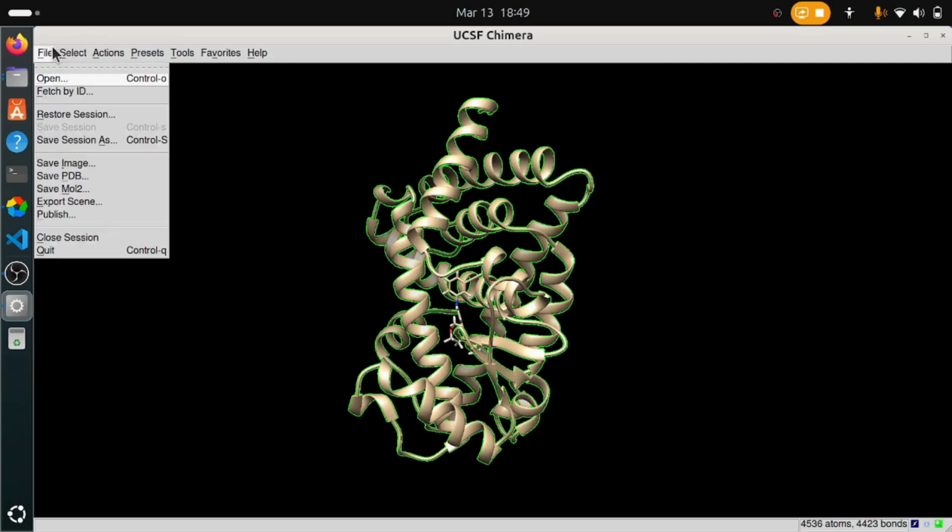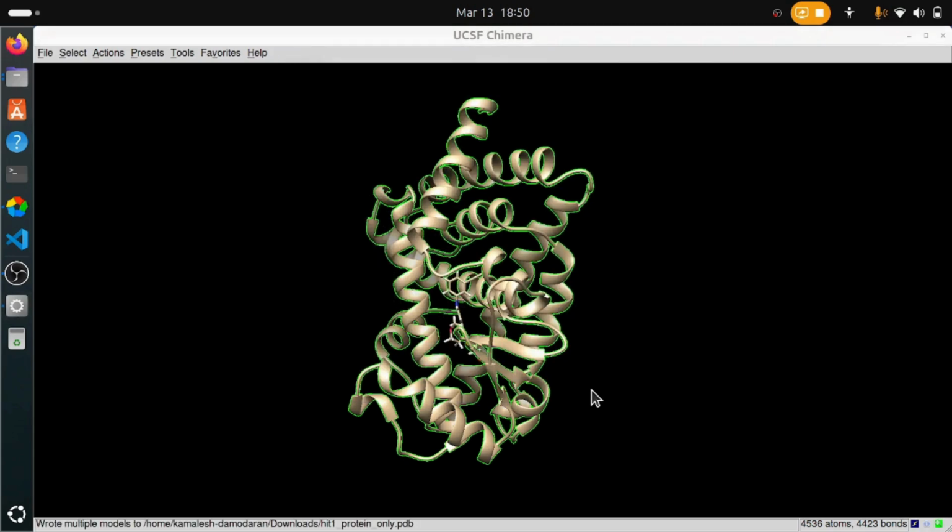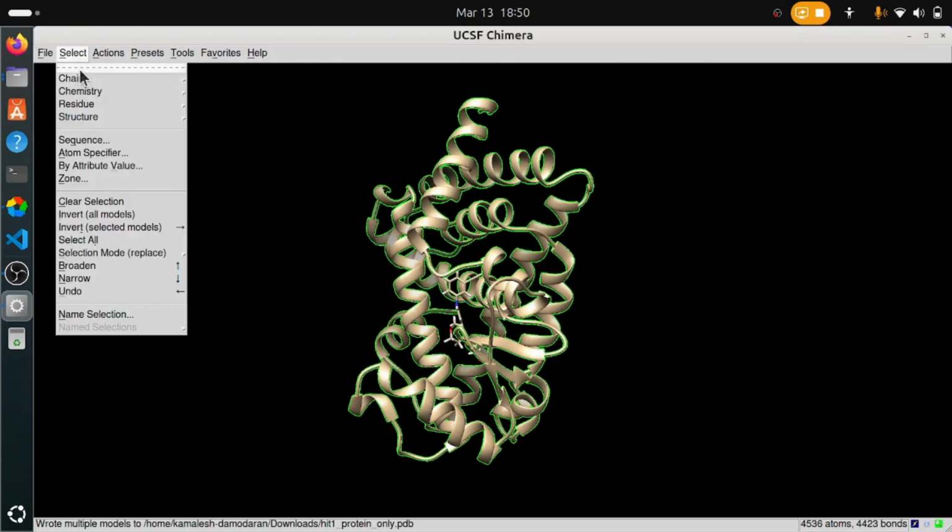Now we have to press File, Save PDB and then type the desired name. In my case, I am going to save it as hit1_protein_only.pdb. And don't forget to check this box which will allow us to save only the selected atoms, and then click the save button. Now we have to select the ligand alone.